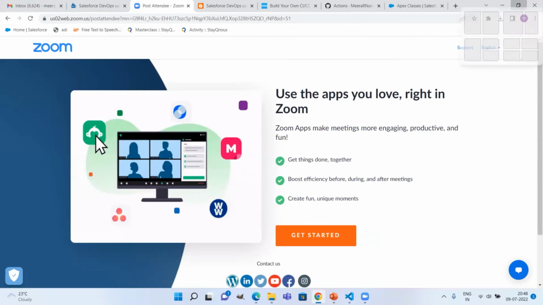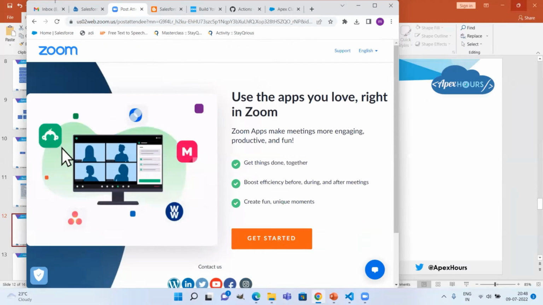Let me go to my repository. Because of the sharing, I think some part of the browser is covered. So give me a second.